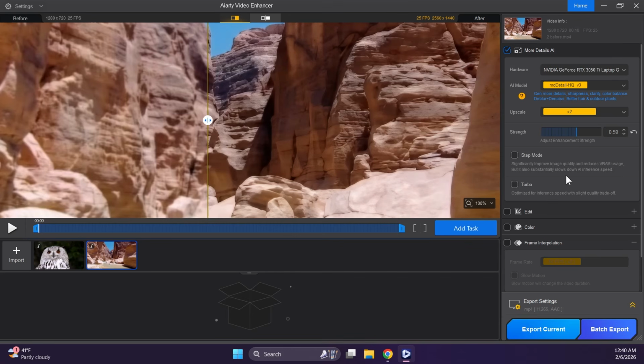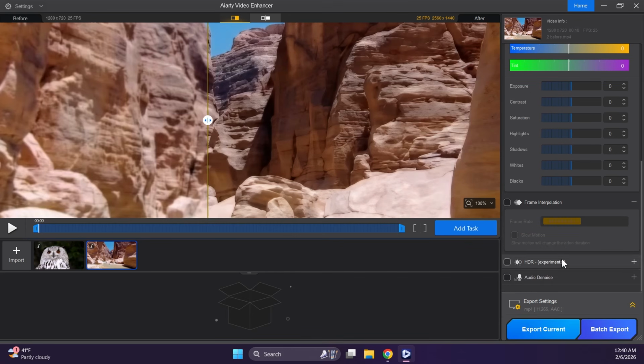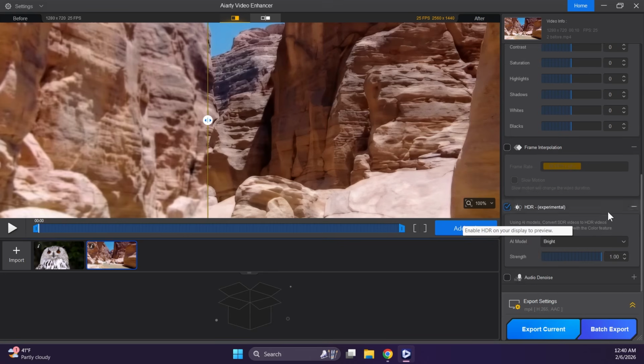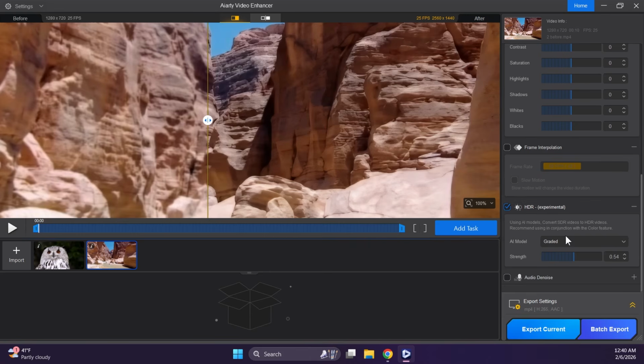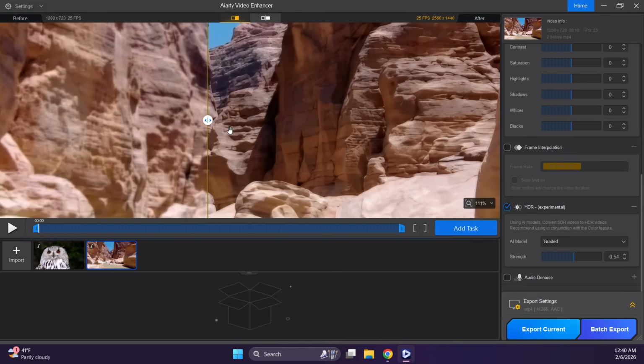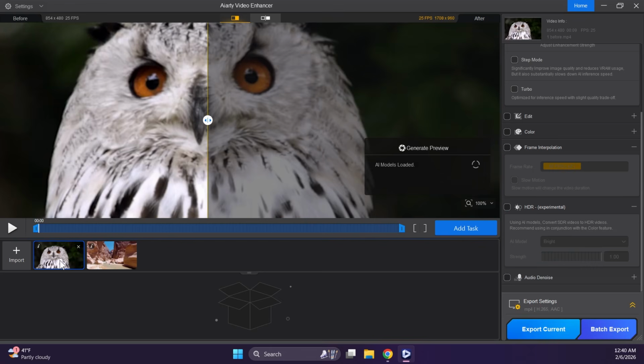Another new feature related to Aiarty Video Enhancer is in the colors section, and if you scroll down, you're going to have here the option HDR, which is an experimental feature right now, and if we select it, we're going to notice that we can use an AI model to convert SDR videos to HDR. So I think this is also pretty nice, and we can use the graded option. We can play around with the strength and see how it is looking. Of course, we'll have to select the color, and this will be turned into an HDR video, even though it is SDR. And then we can do the same thing for the eagle video as well.